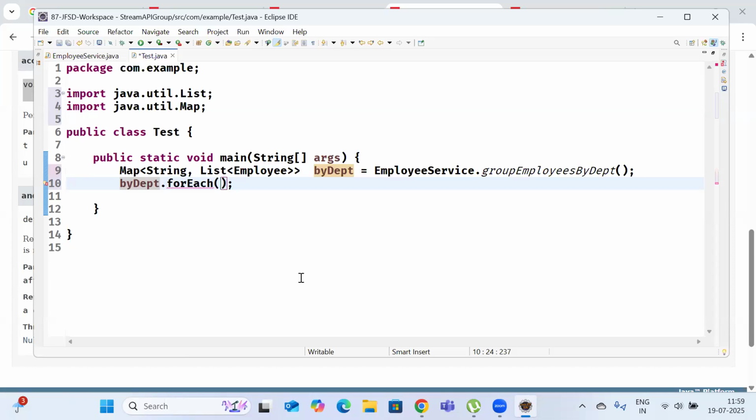Okay, two parameters I need to pass for BiConsumer, not one. Two means in my lambda expression, I should start parenthesis, because two parameters. If it is a single parameter, parenthesis is optional. But for more than one parameter, we must provide parenthesis. We must use parenthesis. So I'm writing forEach.